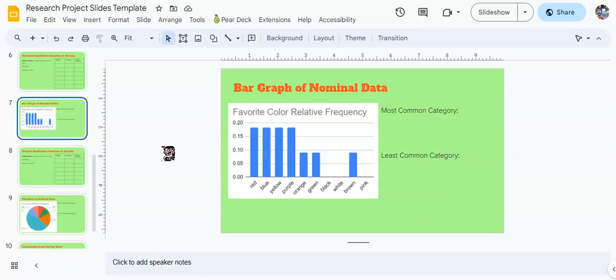And then have a slide with your bar graph. On the bar graph slide, identify the most common category or categories. In this case, we have red, blue, yellow, and purple. And then also identify the least common categories: black, white, and pink.